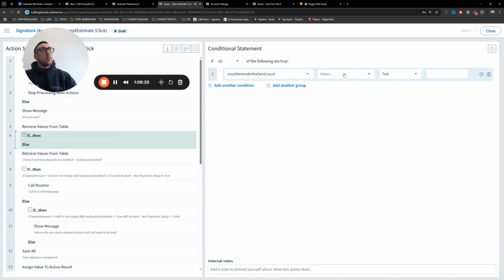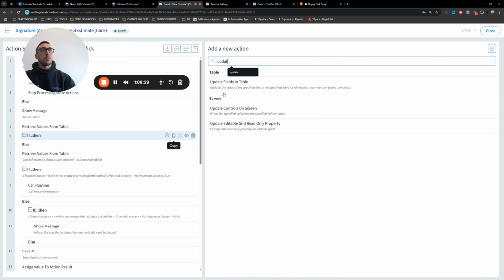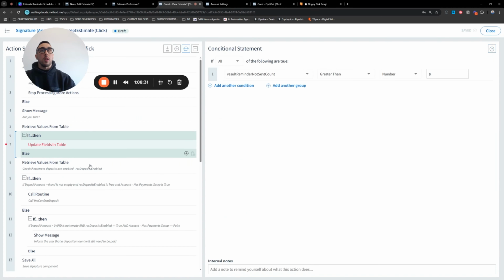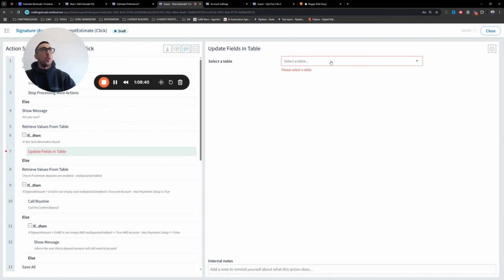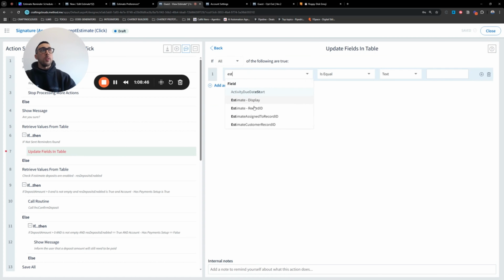Reminder not sent count, if it's greater than 0, that means we did find reminders that are not sent for this estimate. Okay, we're going to update this. Within our conditional statement, if not sent reminders found, we're going to update our estimate reminders. Very important here for this estimate.